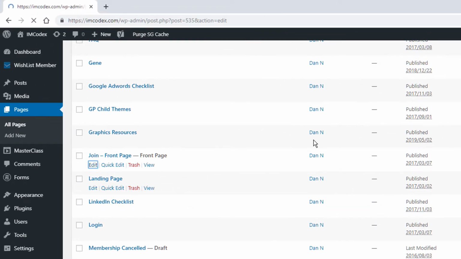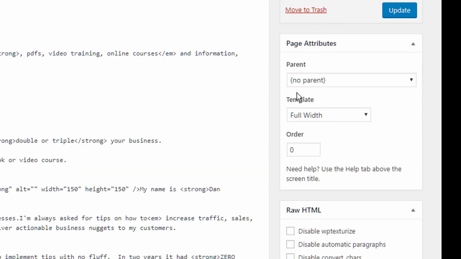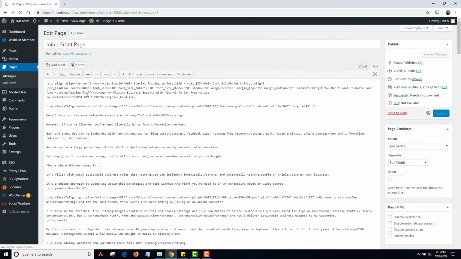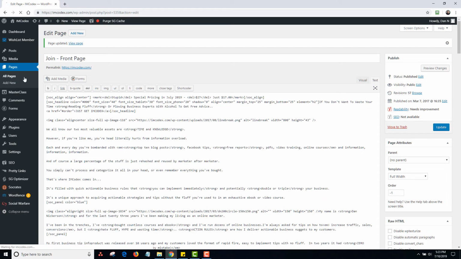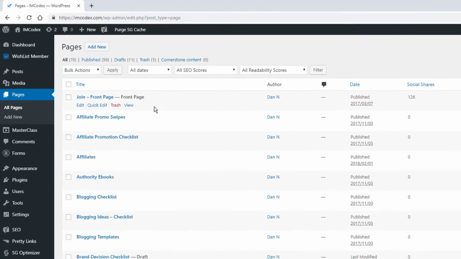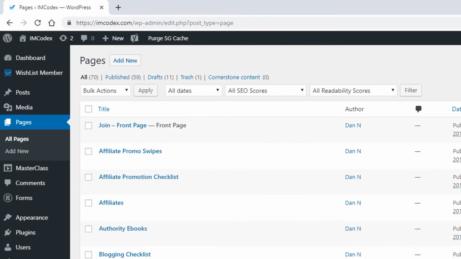I click on Edit. I go in here to Order, and I type in -1, and I click on Update, and then I go back to Pages. And you can see now it's pushed to the top. So every time I log in, it's going to be right there at the top, and I can easily edit that page.